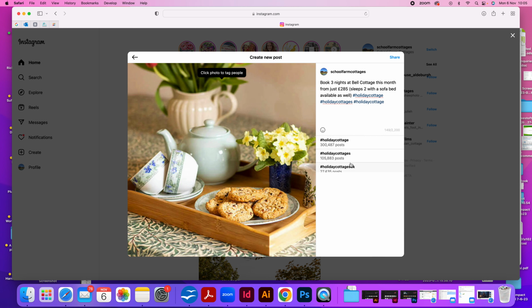And then it also recommends putting in holiday cottages UK. So we'll pop those 3 to start with. And then hopefully, thinking of their industry, it's about accommodation. So there's a lot of posts on accommodation. You can see 1.1 million posts. So that's a very good hashtag to use.